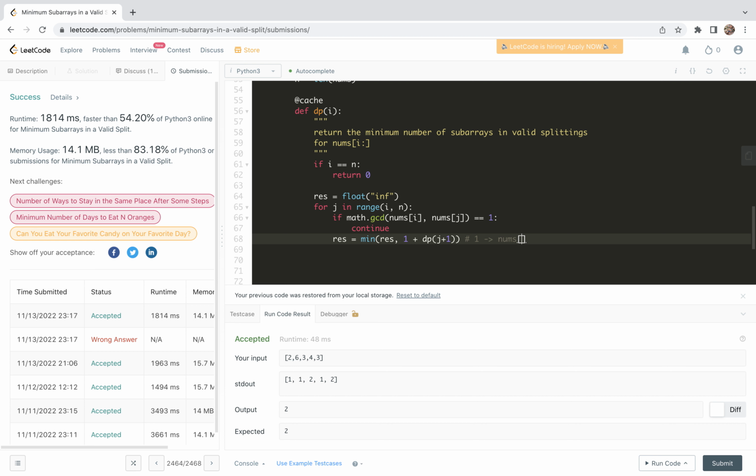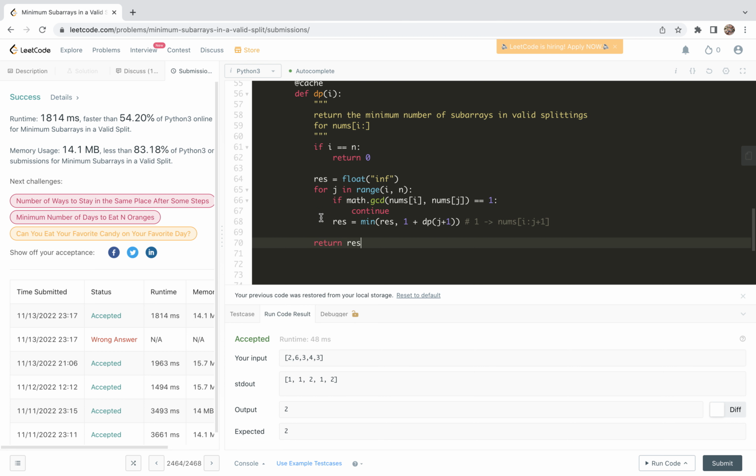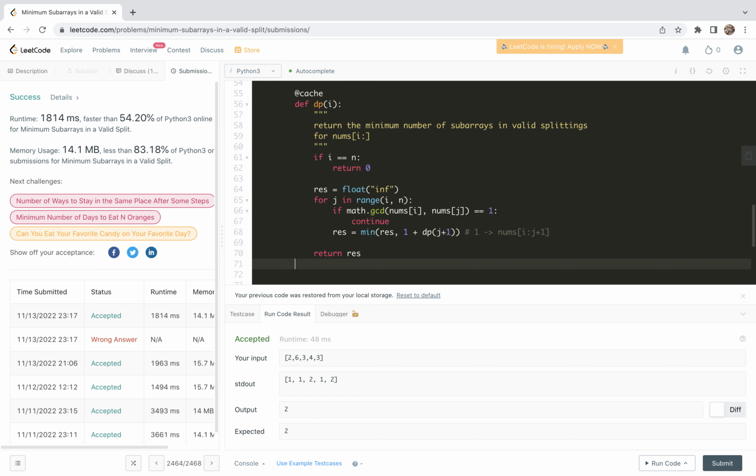In other words, this 1 now represents all nums starting from index i and ending at index g, in other words g plus 1 here, right? So that's the interpretation. Finally, once we finish this loop, we're going to return the result. So this is our main function. What we are going to return is actually nothing but the result. Here I'm going to define this result as dp(0).